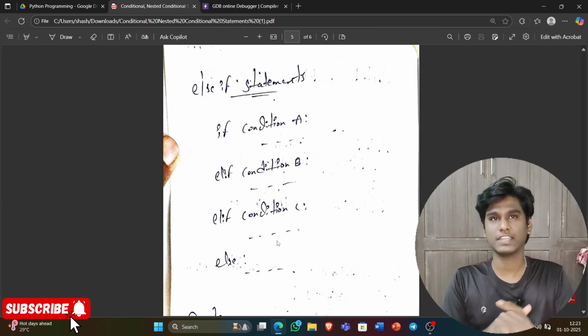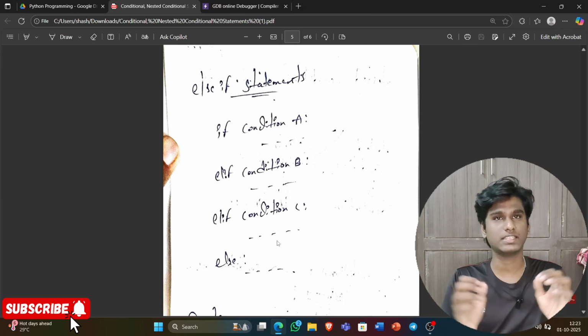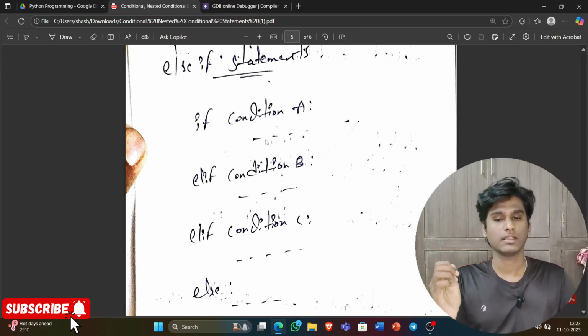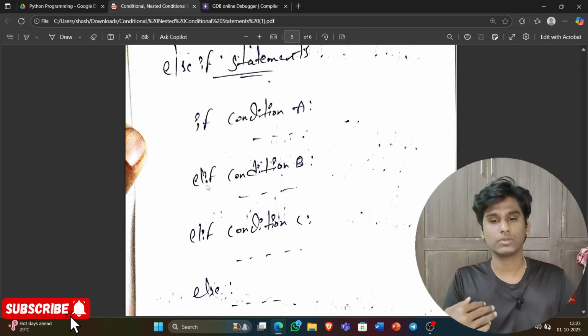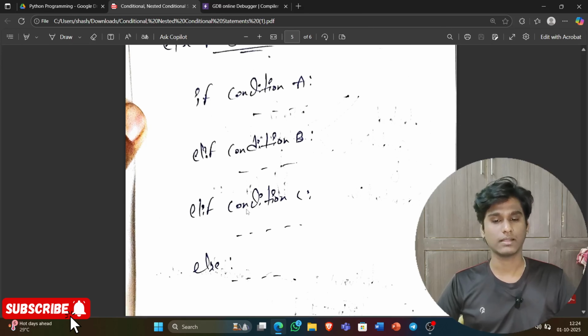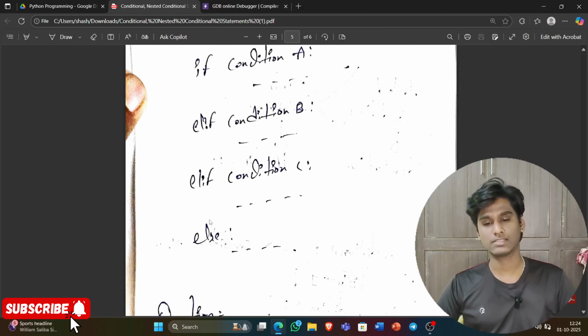Coming to else if statements, if condition A is true, it executes the block of code. If condition A is false, it comes to else if. This is how we write else if, like elif. It checks condition B. If it is not true, then it comes to the next if condition, condition C. If it is also not true, then it executes the else statement.